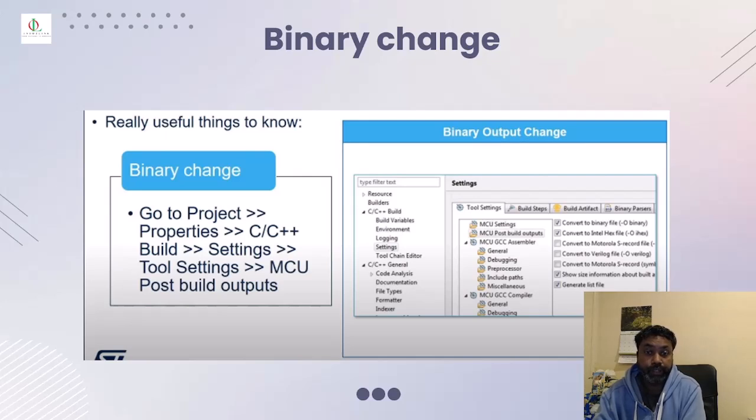And there is another option called binary change, where you can convert your hex values to binary and binary to hex. So if you want to see different values, or if it makes it easier to explain to other people, this binary change will come in handy. It sits in project under properties, and C++ build. If you go to settings, you can go to tool settings, and there is an MCU post build option, so you can click that to change to binary or hex.